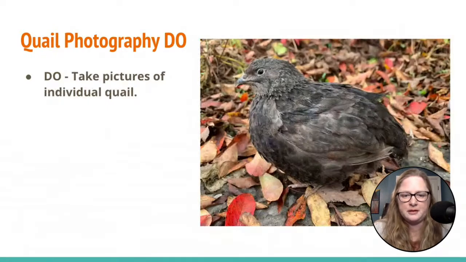Are you changing pictures? Because I'm still seeing the same one. Oh no. What is going on here? Let's go back here. I'm seeing the black quail.